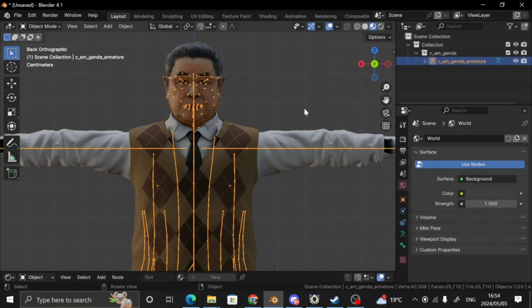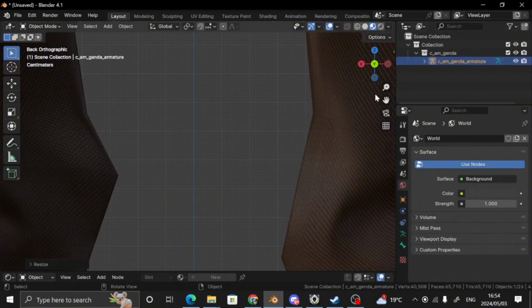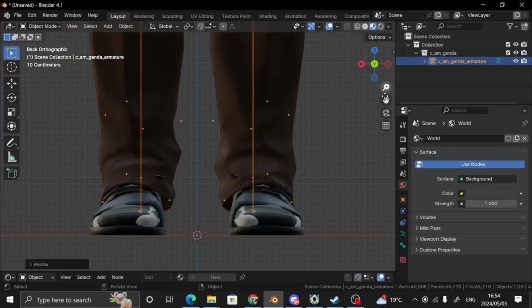So we're going to scale that by 10 or by 5. I'm going to do it by 10 because that's how I've always done it. You can also scale it by 5. And delete the socks mesh or the shoe mesh, depending on your situation. Pretty basic stuff.